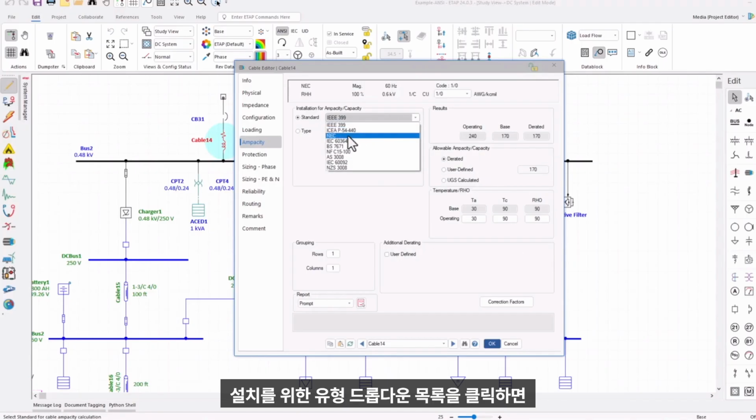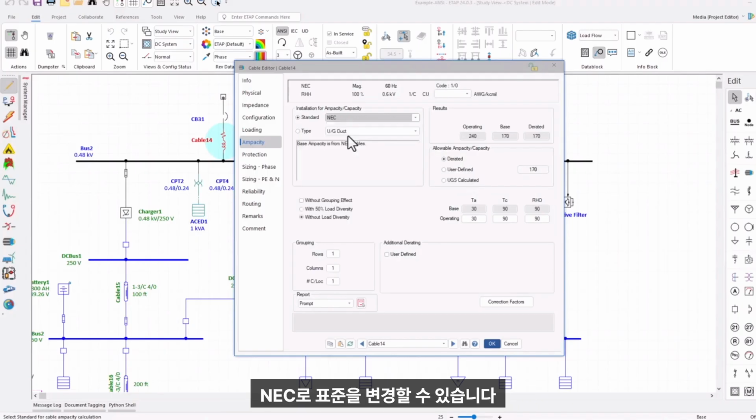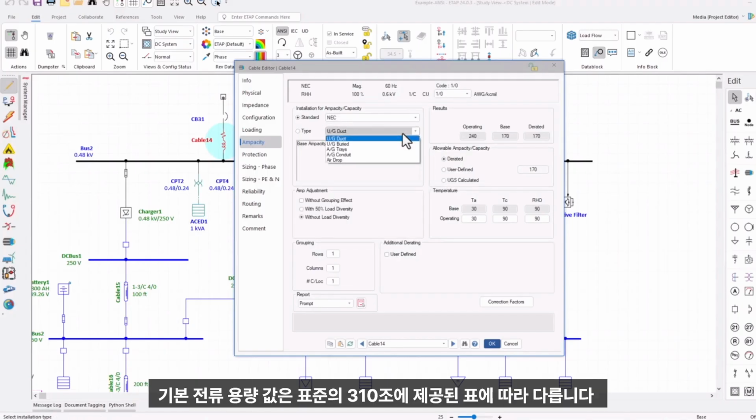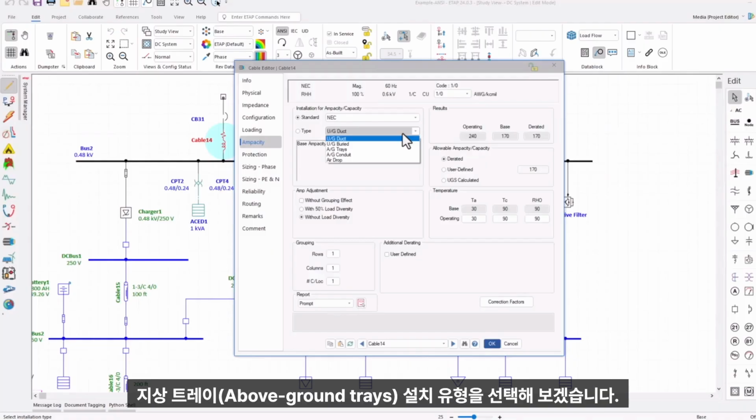Let's change the standard to NEC. If we click on the installation type drop-down list, we can see the different installation types supported by NEC. The base ampacity values are according to tables provided in Article 310 of the standard. Let's select the above-ground tray installation type.